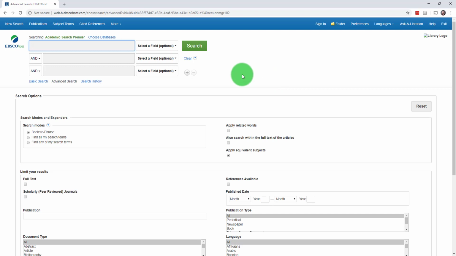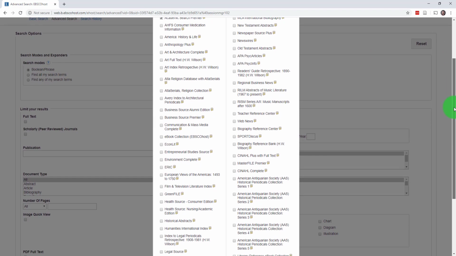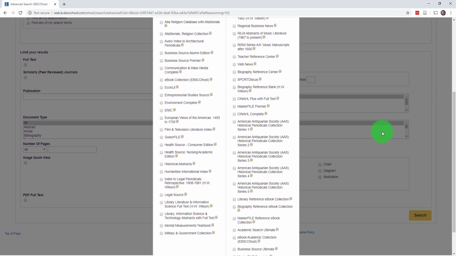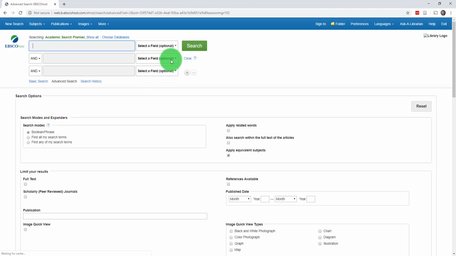If I head up here to Choose Databases, I can actually search for articles in multiple EBSCO databases at the same time. Since this is a medical topic, let's include some subject-specific databases that focus on medicine and psychology. I'll include Health Source Consumer Edition, Health Source Academic/Nursing Edition, and APA PsycInfo. Now we're searching multiple databases at the same time.